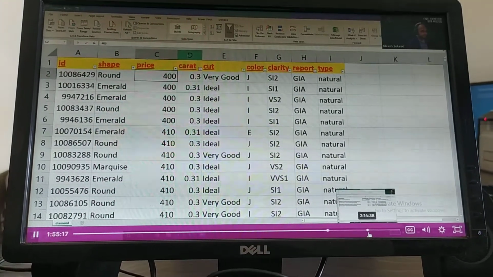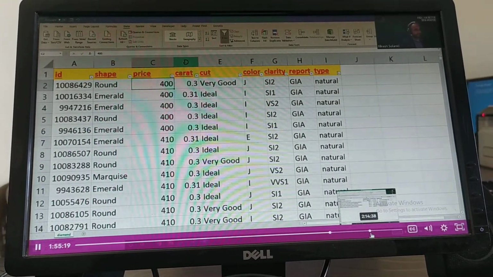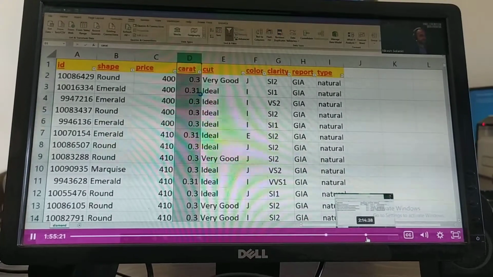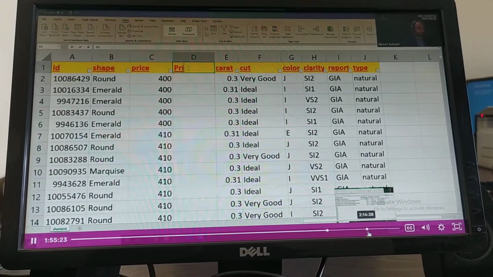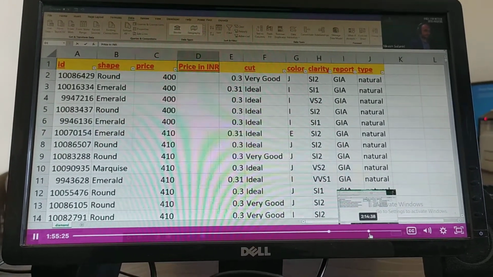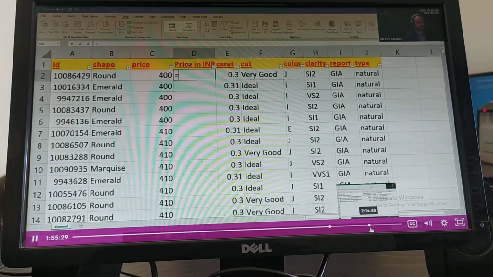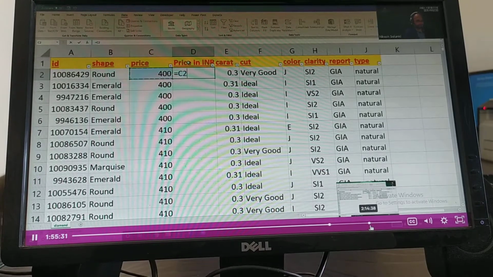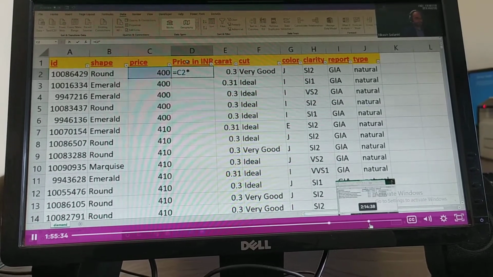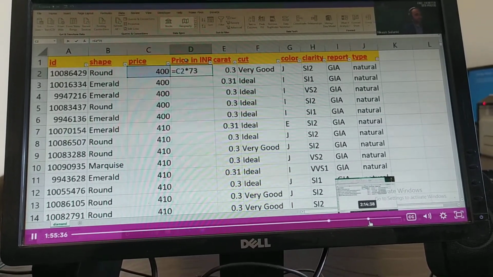See, you can add up. You need to insert a column. Very good. Yeah, I insert it. Then you can just write price in INR. Very good. What else? Is equal to 400, very good, into the dollar value. It could be around 73 or 74. 73 we'll take for now.